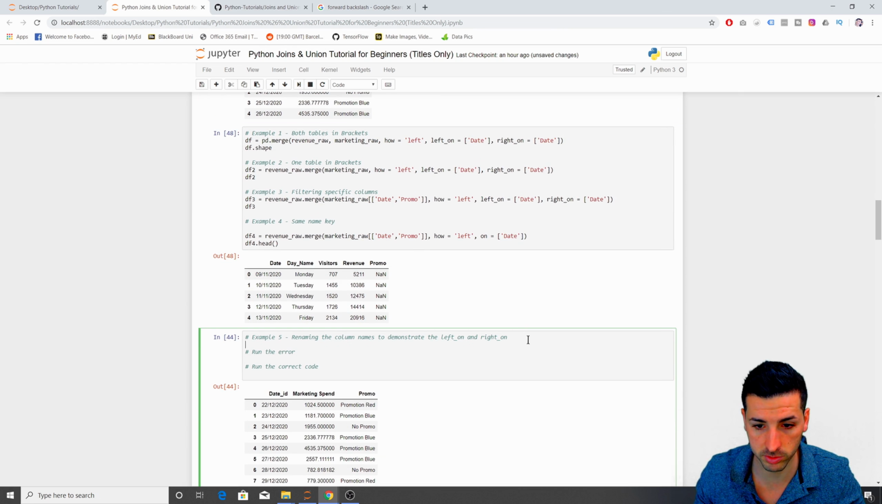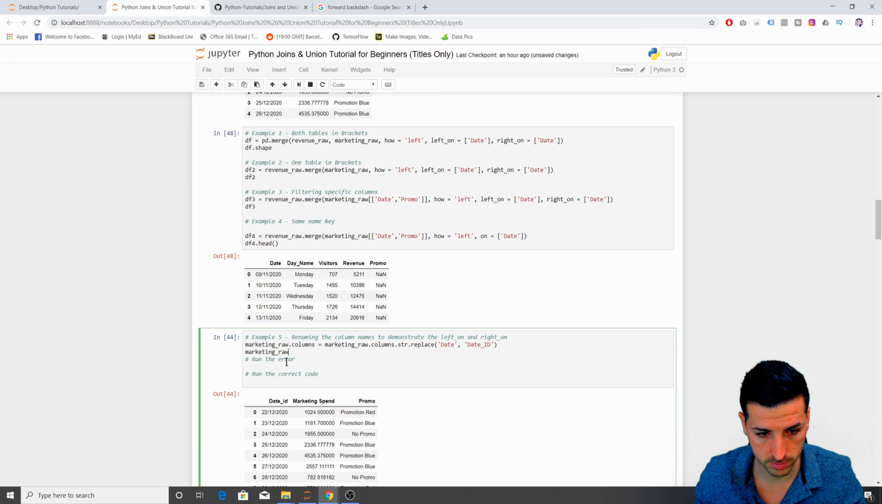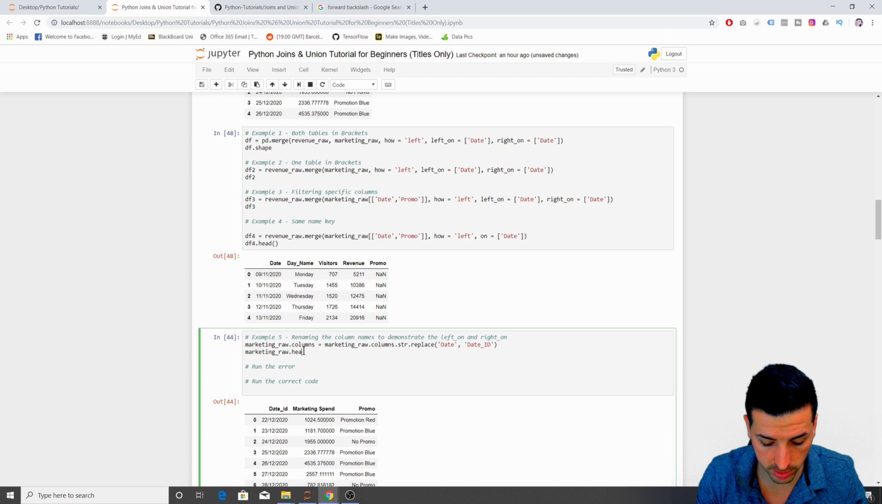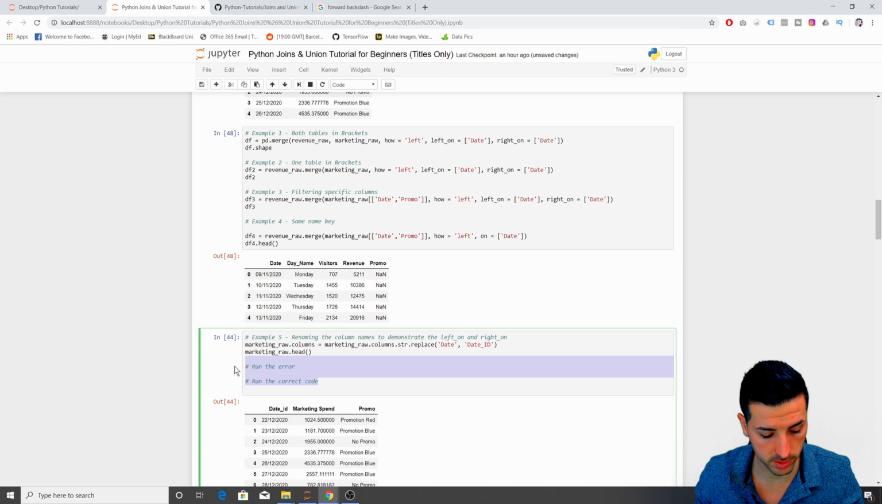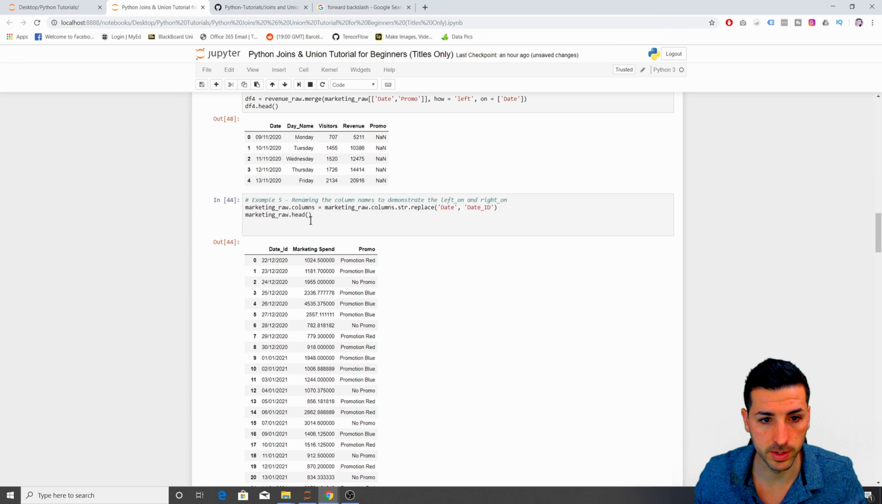So to do this, there's a few ways of renaming columns. I'm just going to quickly do this one. I'm going to say marketing row.columns equals, again, marketing row.columns.str.replace. So I'm replacing a string now, and I'm replacing date, comma, with a date ID. And then if I run this now, copy, paste, and I just need the head actually, I don't need the whole table. And I'm just going to copy this and paste it in a different cell below and then run it.